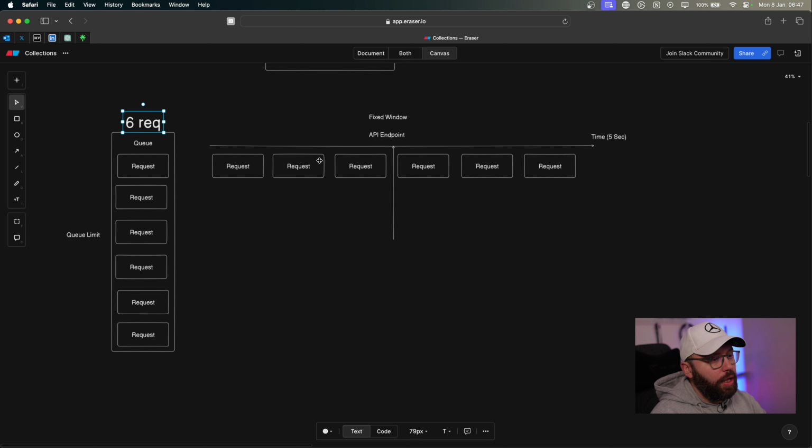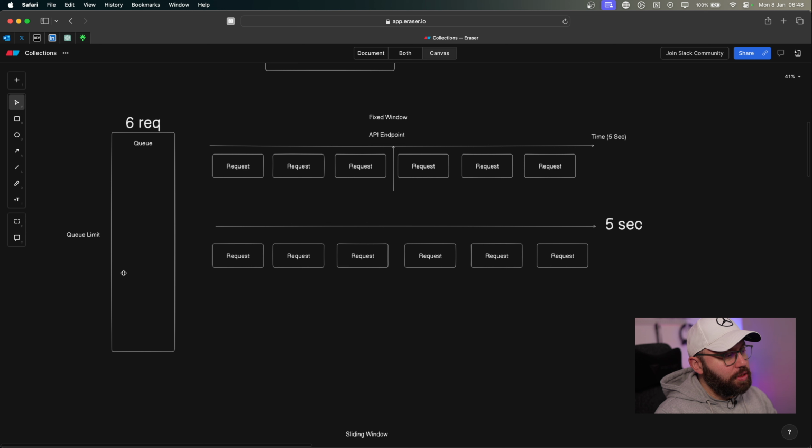Once this time window has elapsed, what's going to happen then? We're going to have a new 5 second timeline, and I'm going to take requests from my queue and start processing here. And this is what fixed window means. Fixed window means that within a certain time frame, which is 5 seconds in my scenario, I'm only allowed to process a certain amount of requests, and all of the subsequent requests will go into a queue.